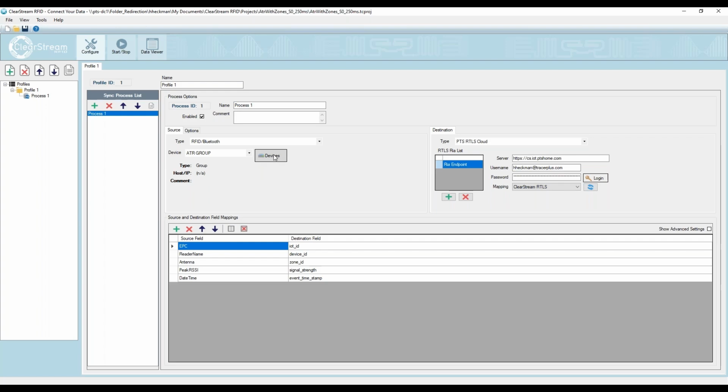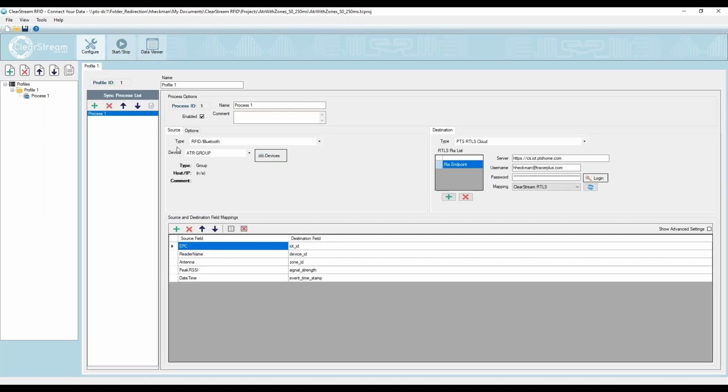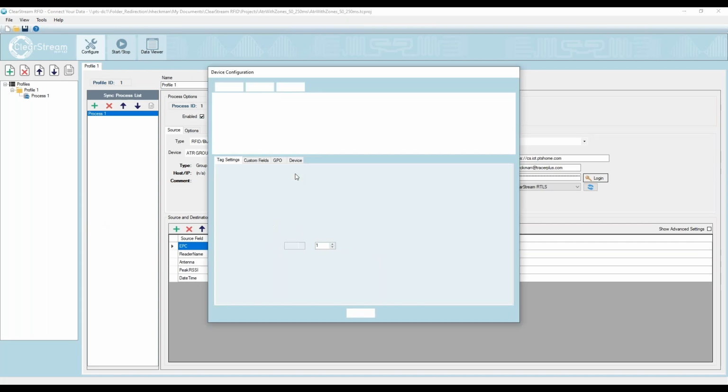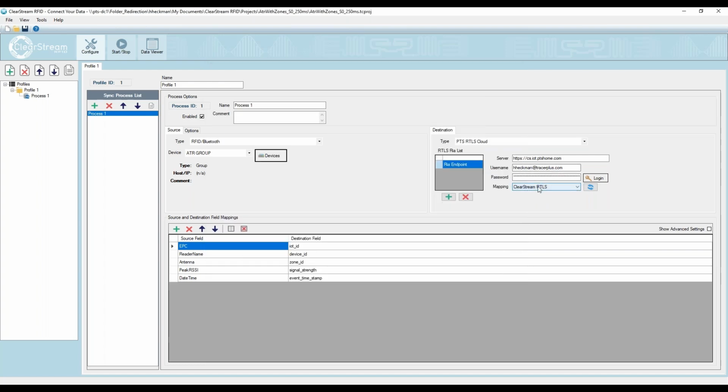RTLS service. I have 3 readers now actually in my environment already configured. I'm just going to go ahead and use these. There's ATR 7000. I have an ATR lobby, which isn't currently on, and they're in a group called the ATR group. That group, which is all of my ATRs that I have configured in the devices list here, is mapped to the ClearStream portal. So you can see I have it as the PTS RTLS cloud, and the mapping is set up to the RTLS, and I have my username and password. So just the same username and password I logged into the portal with, I'm setting as my destination here.